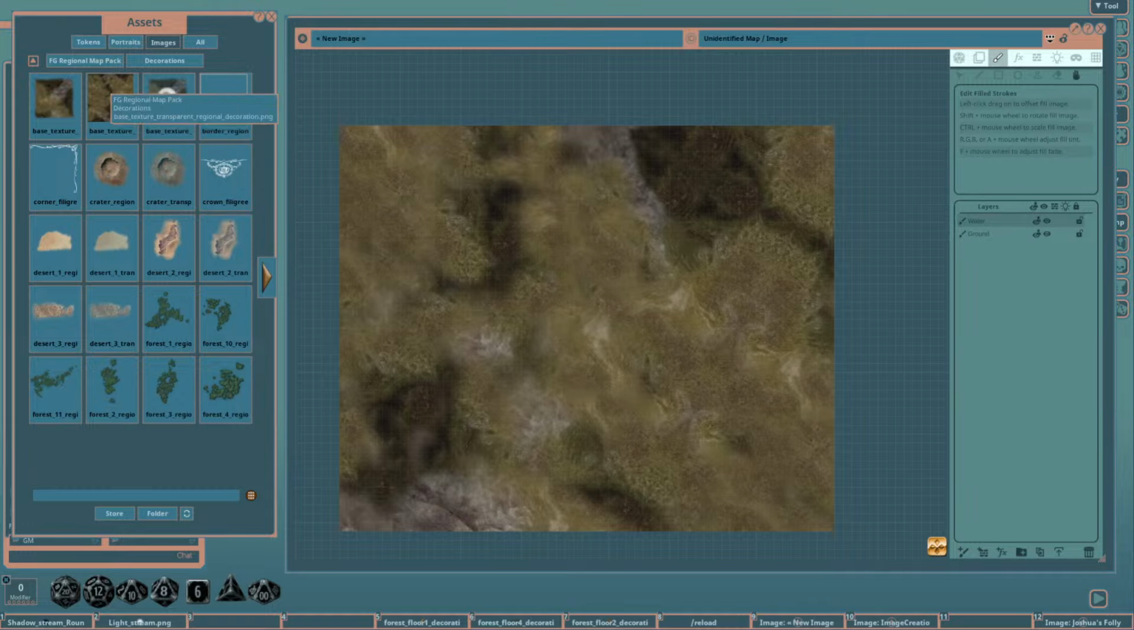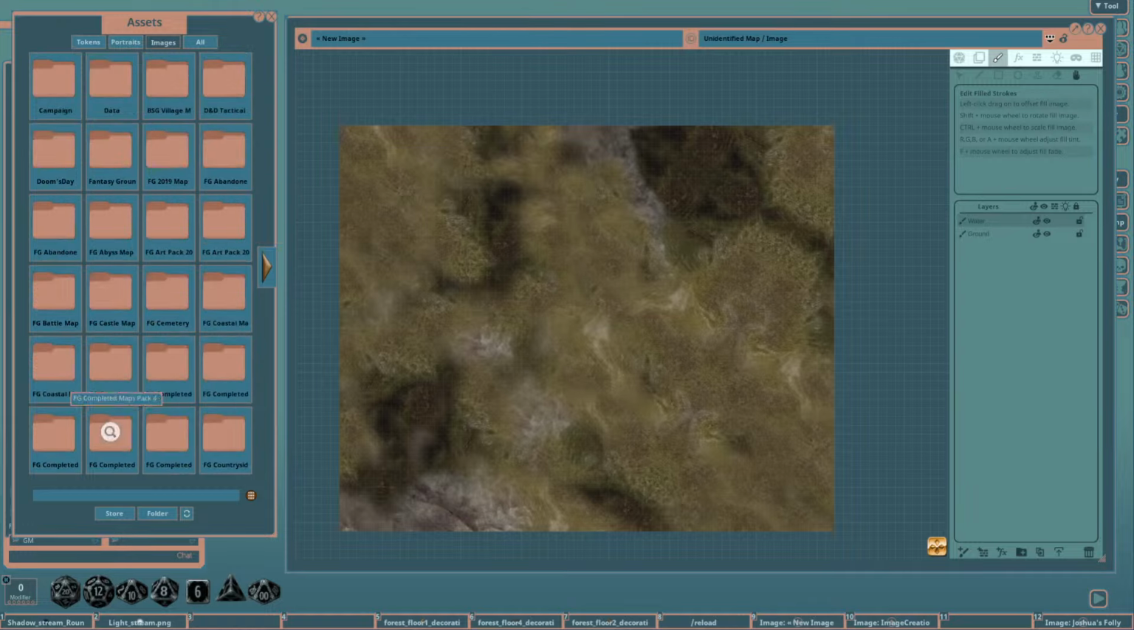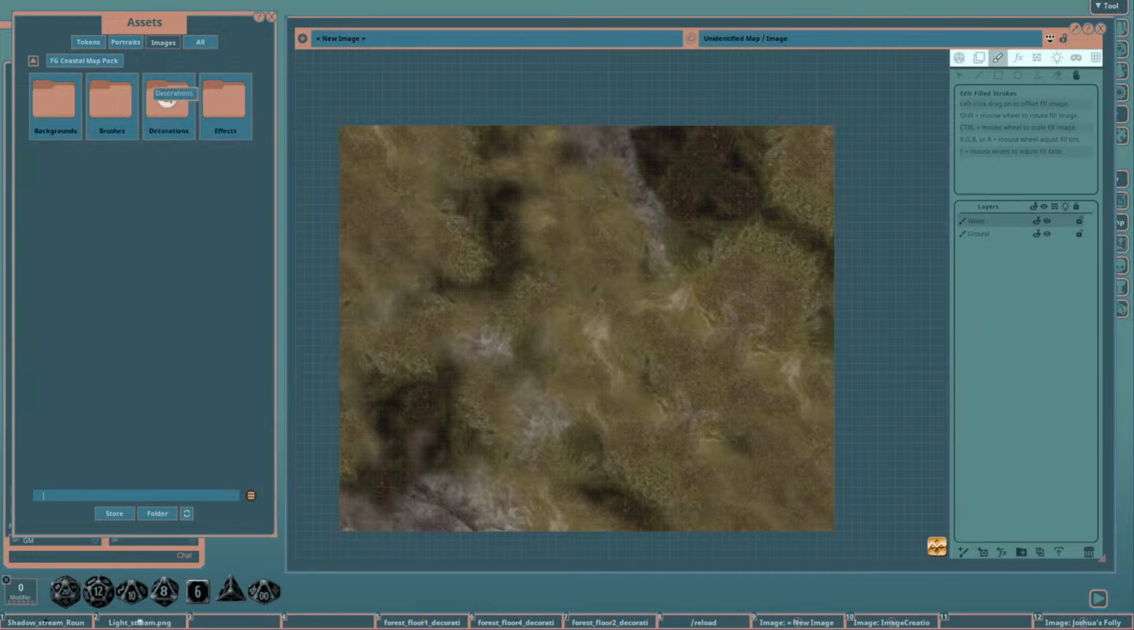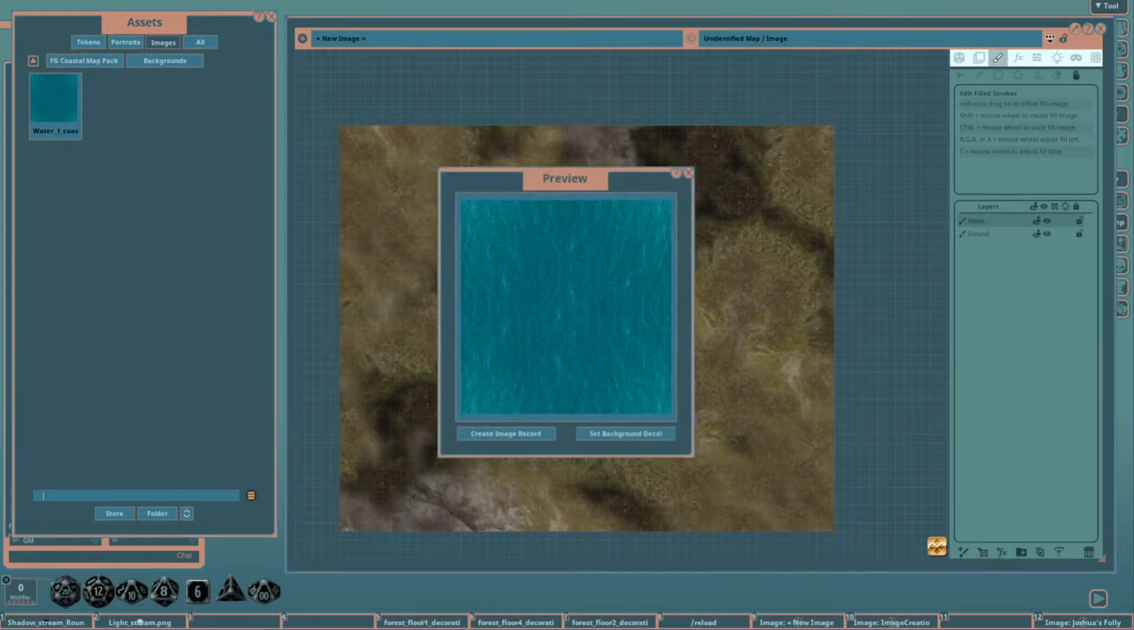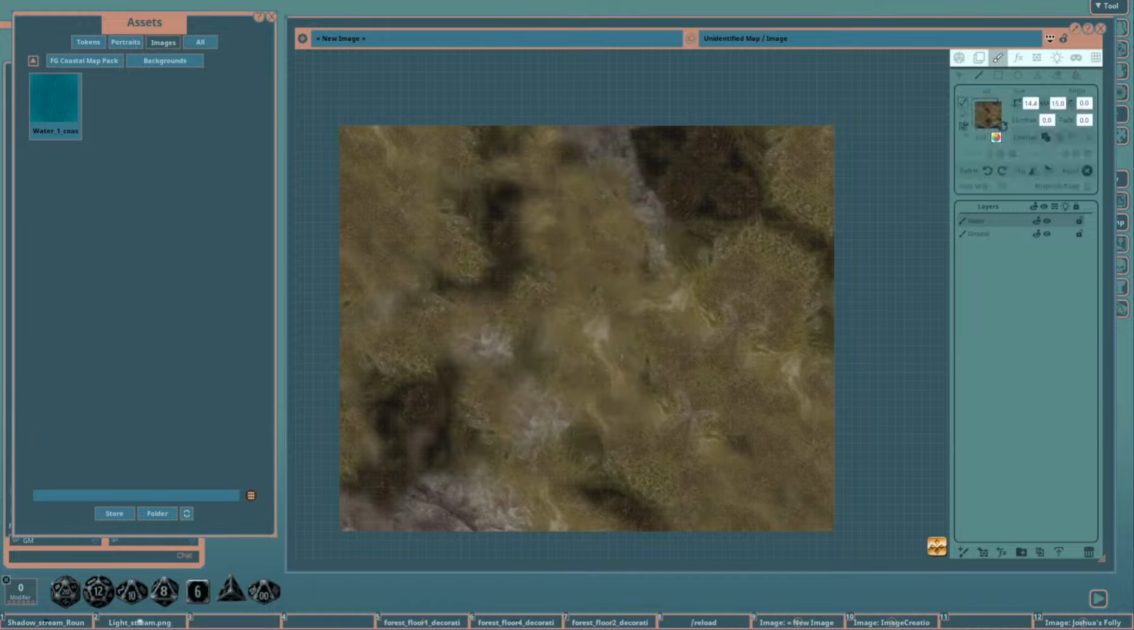And now what I'm going to do is come up out of here, and I want to go to coasts. Let's see. I think it's this one. And we go into our backgrounds, and yes, here we have a nice water texture that I'm going to use for this as well. So now I'm going to go back into the painting tab over here, and I'm just going to grab this and drop this down here.